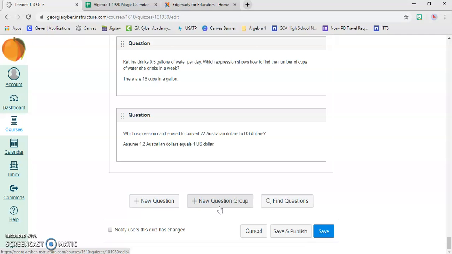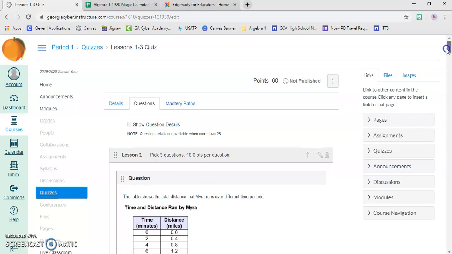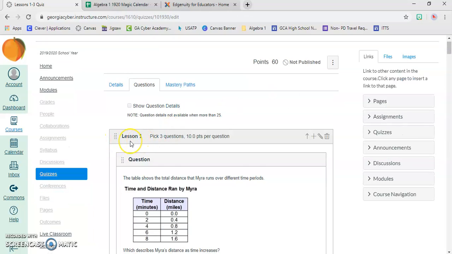And then I named my question group after the lesson that it covers. So I named this question group lesson 1. And since this quiz covers lessons 1, 2, and 3, I'm going to just say 3 questions from lesson 1, 3 questions from lesson 2, and 4 questions from lesson 3, because that one's the expressions, and I feel like that one might be weighted a little bit more heavily anyway. So I just made it 10 points per question, so we'll have a total of 10 questions at 10 points each for 100 points.